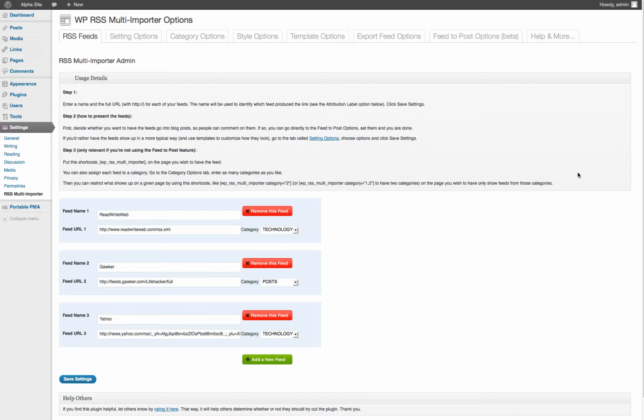Hello, I wanted to quickly explain how you can use the RSS multi-importer and what features we have. When you first go, and after you activate it, you just go to RSS multi-importer under your settings. This will be the first screen, and all you do is give names to the different feeds that you'd like to use.